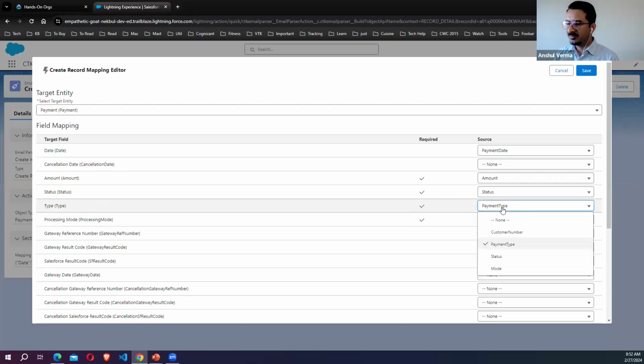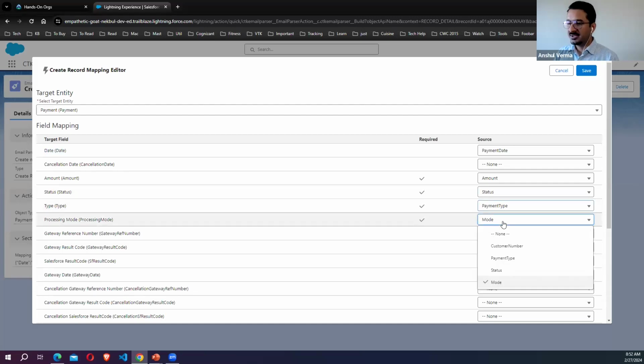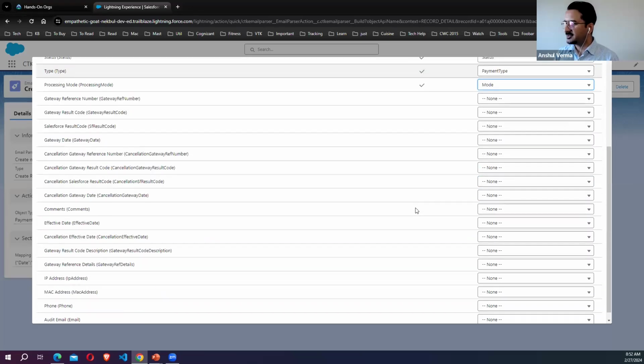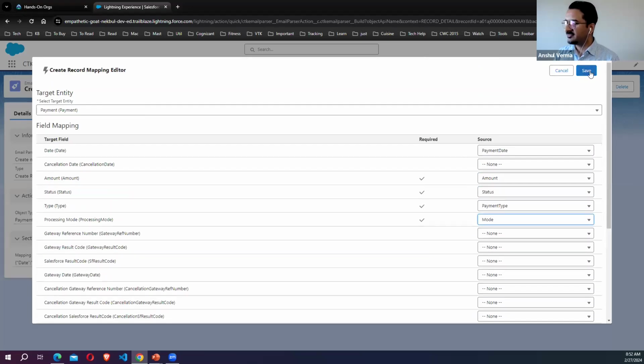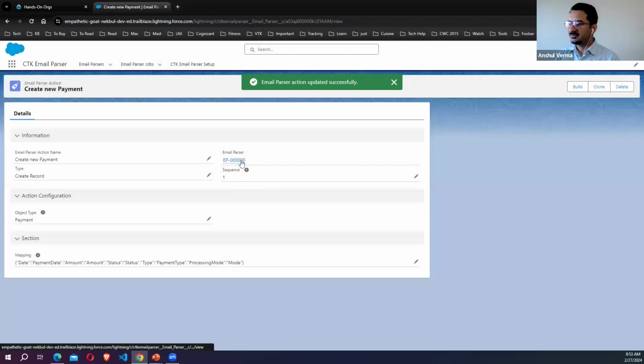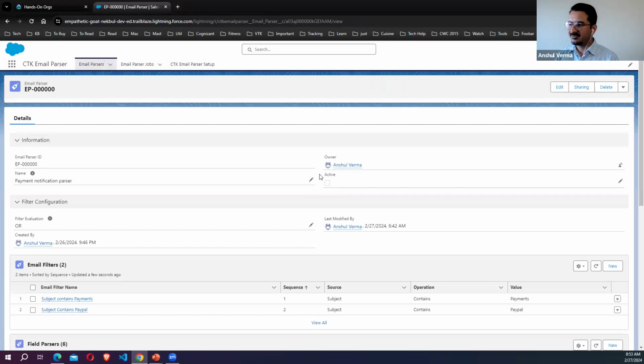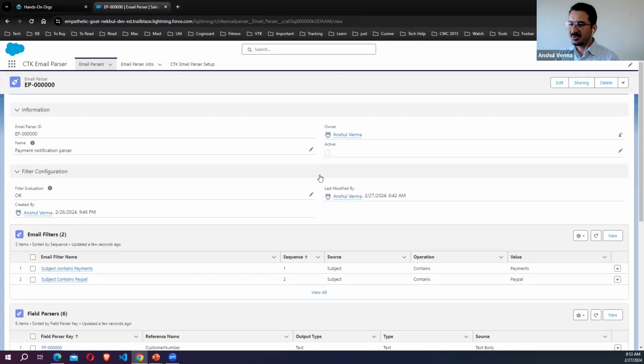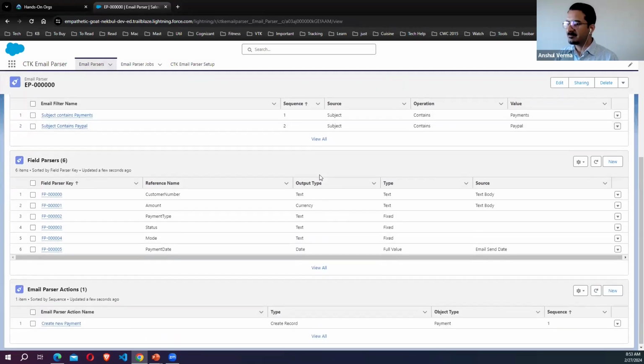Similarly, we have mapped type, processing mode, and that's pretty much it. Once we save this, it will save the mapping, and basically that has given us our email parser. We have built our email parser, or this is what it looks like.